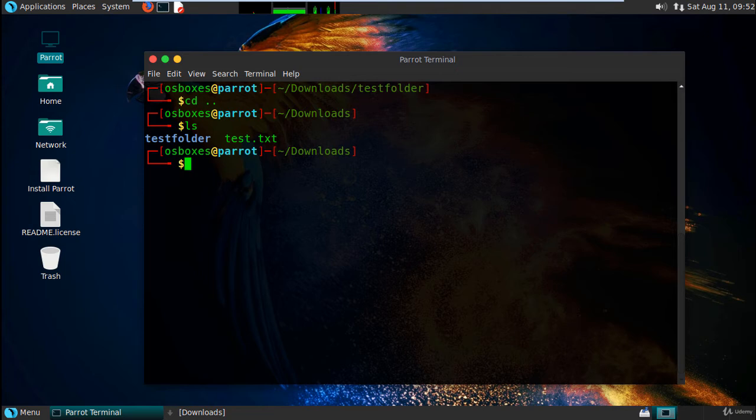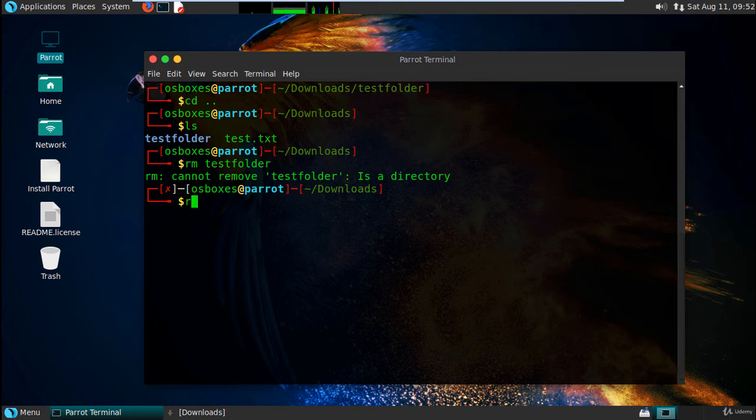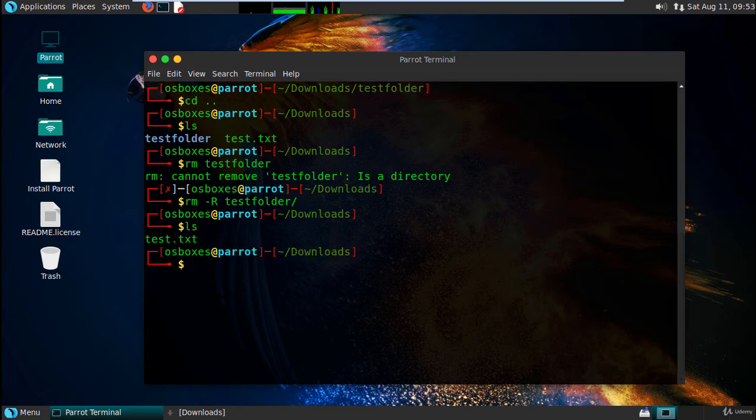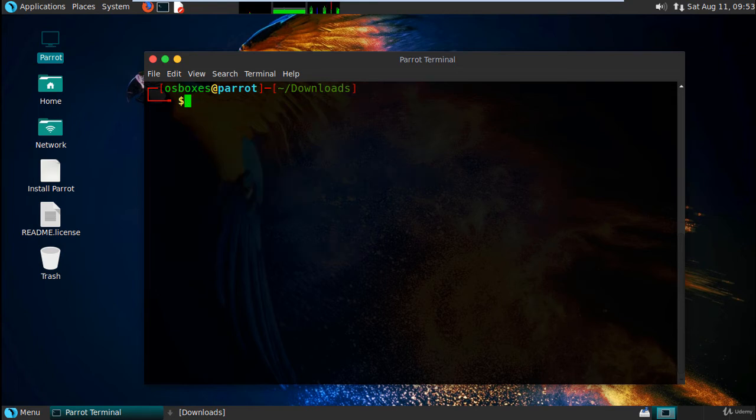Now what is this recursive flag? Let's say I want to delete this folder, rm testfolder, the test folder, and I just press enter and it will not work. It says it is a directory. So the recursive flag is dash capital R, and now you say test folder, and now if you just press enter, it works. And you just say ls, you don't find anything. Let's clear the screen. So this is the recursive flag.